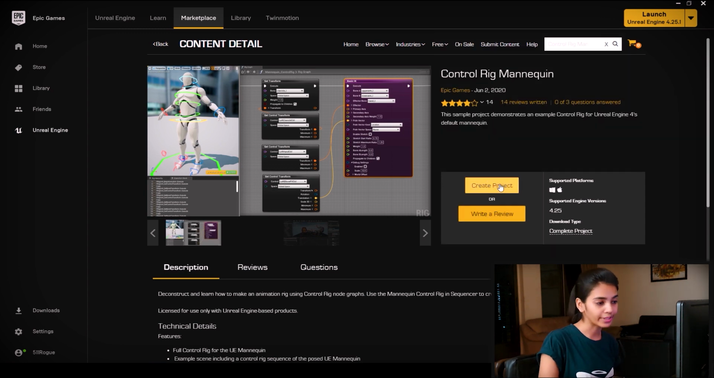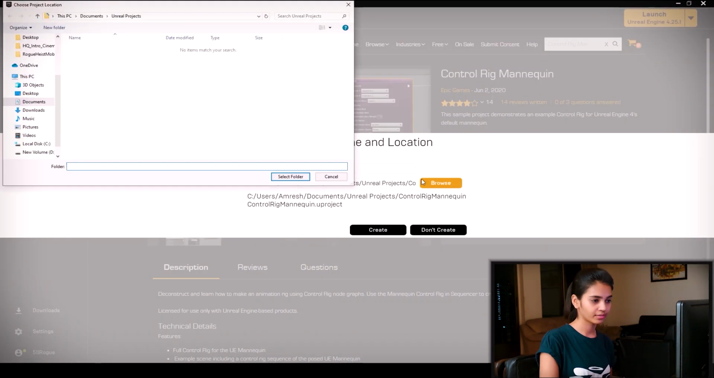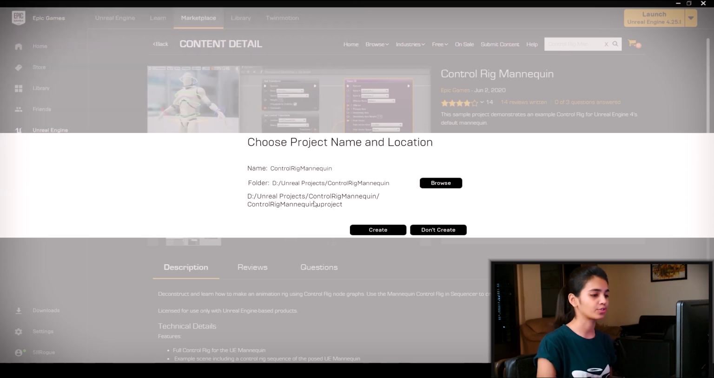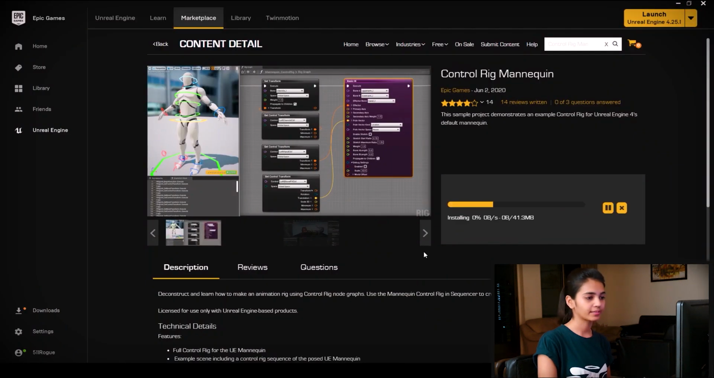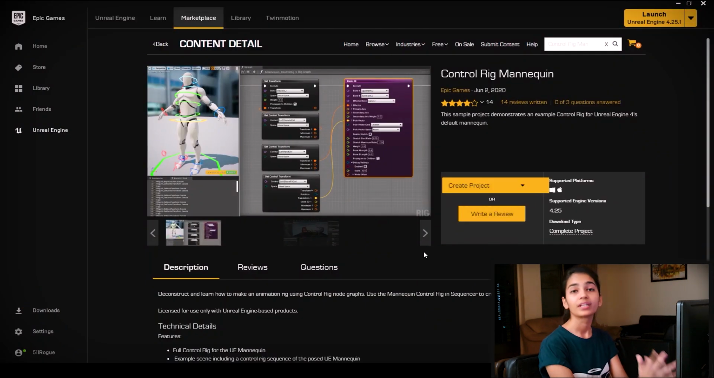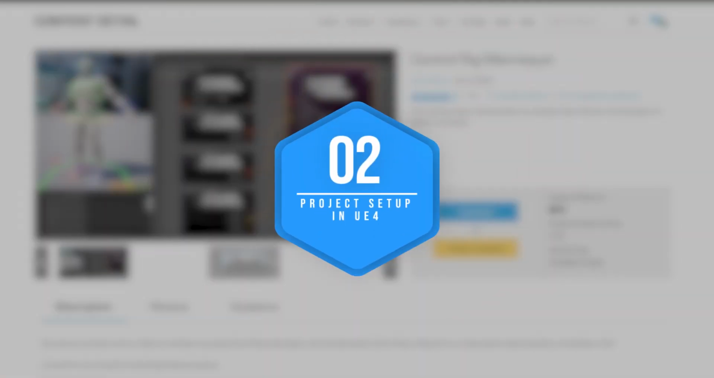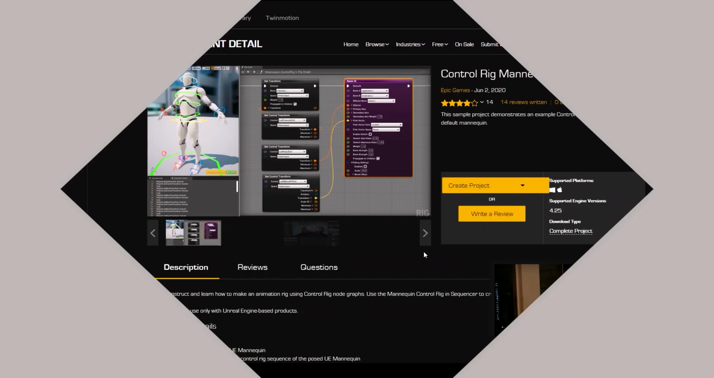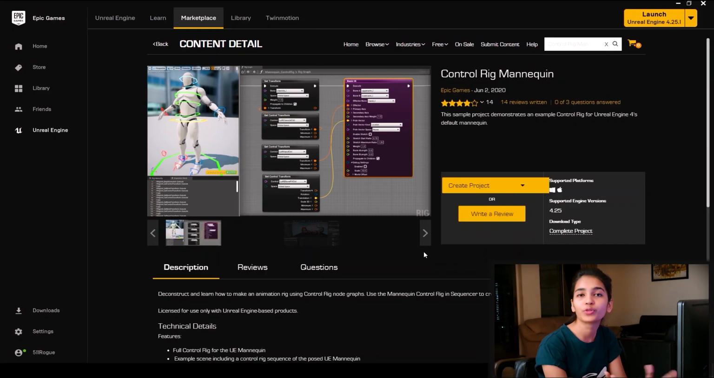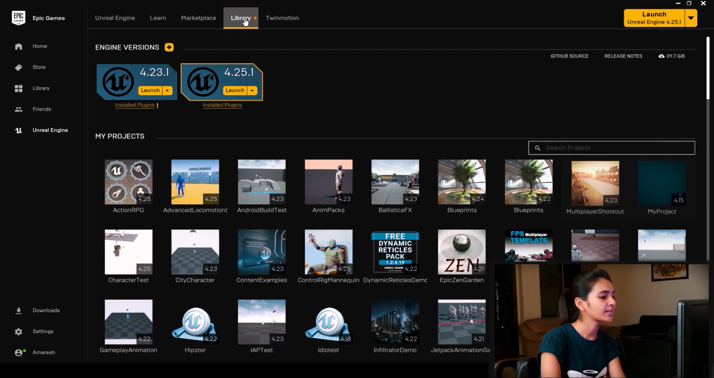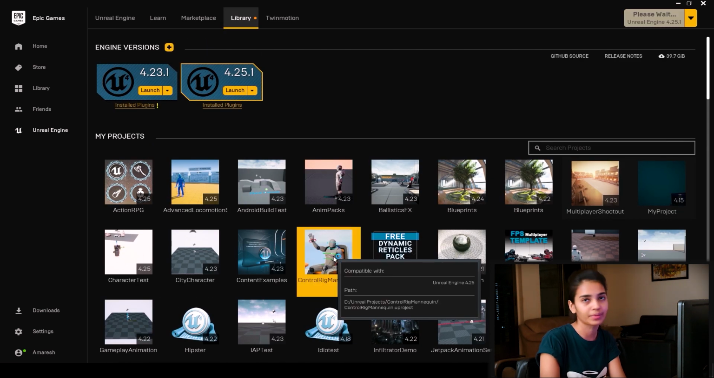You can click on free and then create project. Choose a location where you want to save the project and then create. Now that the project is downloaded, we can move on to step 2. Now that we have our project downloaded, we can open it from library. So we need to go to library from here, and here is the project. So just double click to open it.